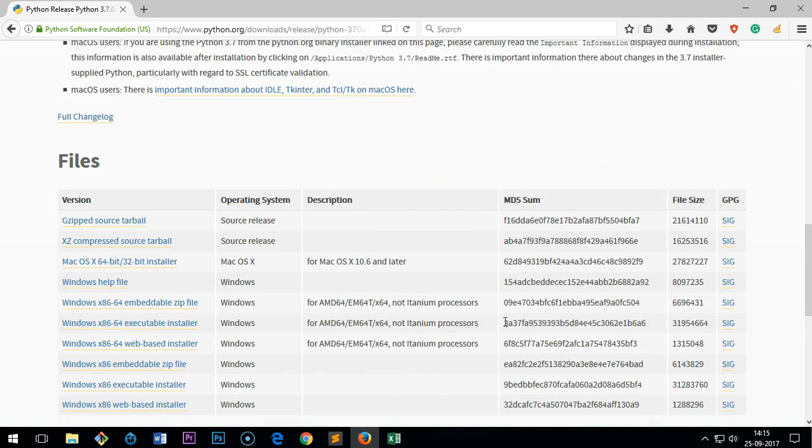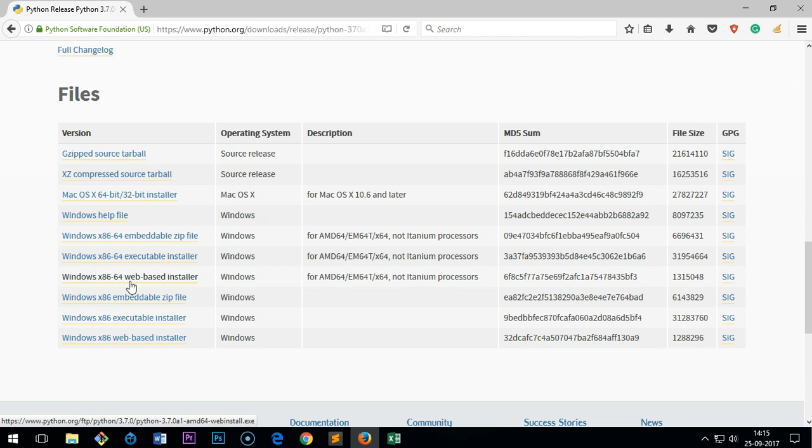And then these are the files. You can download the 64-bit from these three tabs. You can download 32-bit as well. One is a zip file, the other one is an executable, the third one is a web-based installer. In case you are on Mac, you click here, and this is the 32-bit and 64-bit installer for Mac. So let me go ahead and install the 64-bit web-based installer. So I'm going to download. This is how you download Python on your Windows operating system or Mac as well.